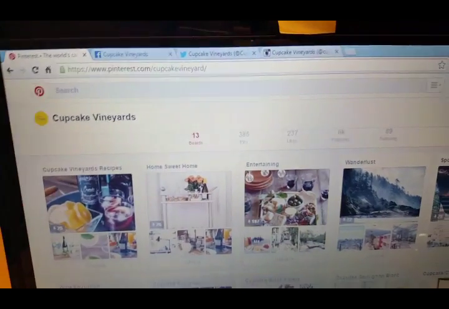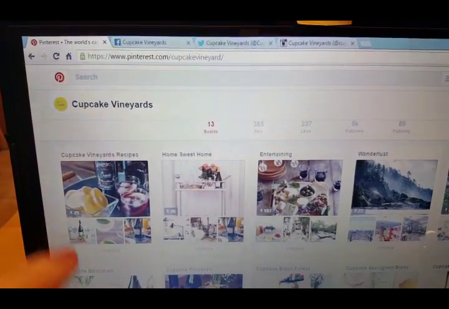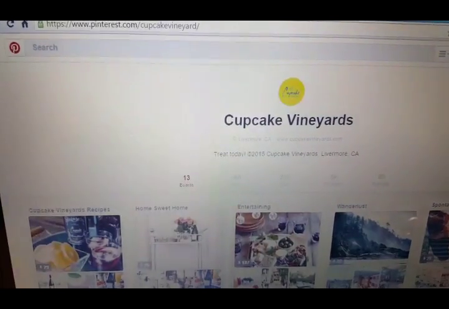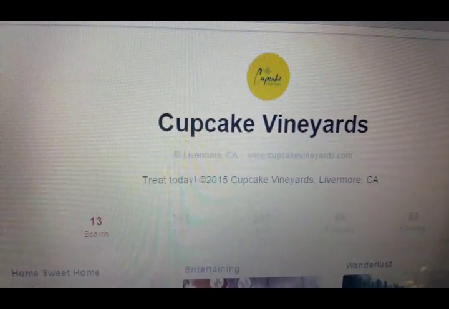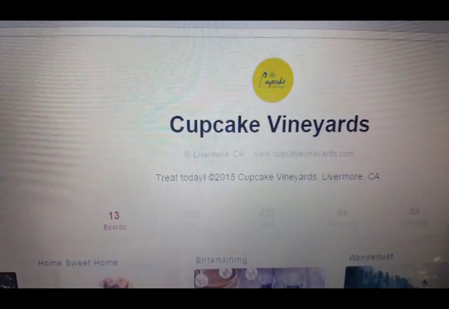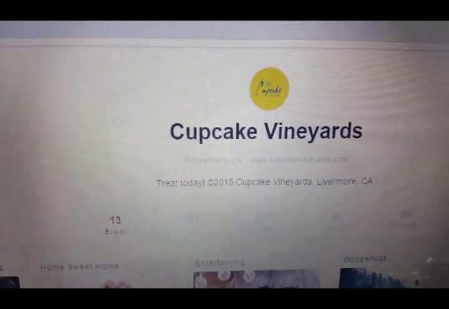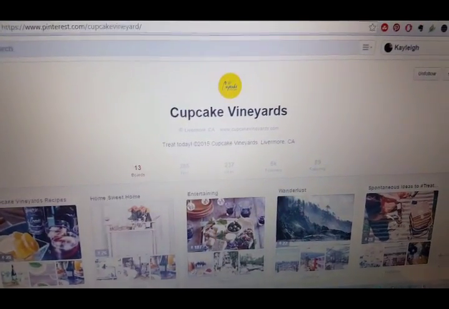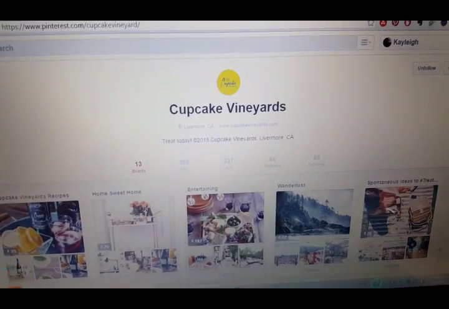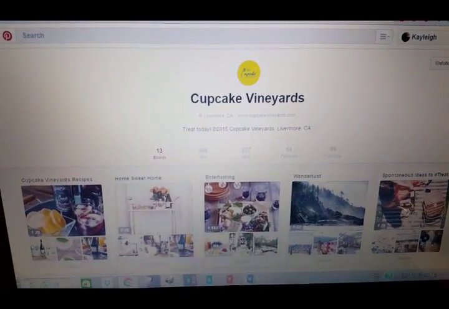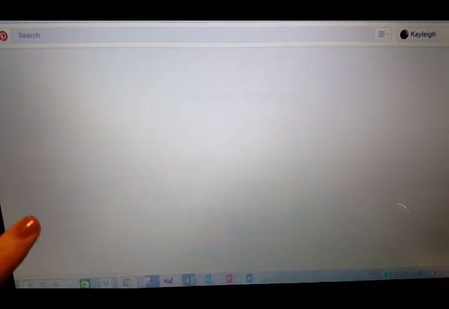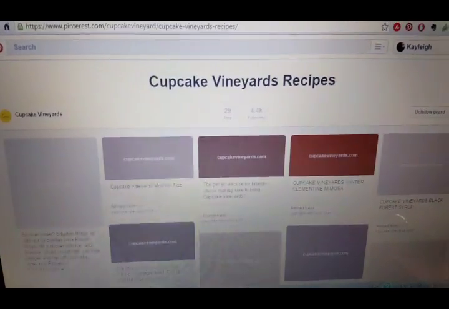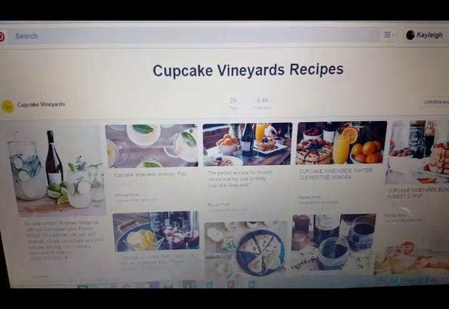They also have a presence on Pinterest, but it looks like they have this thing up here, treat today, but then it's copyright 2015, so I'm not quite sure if they haven't posted anything on here since then. The good thing about Pinterest is it's evergreen content, so you post it here, and unless you have a date on your pin, it's actually just up there.